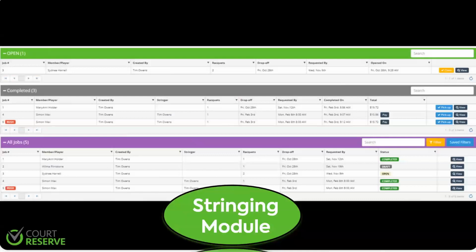Stringing. If you are a tennis facility, you have got to take a look at the stringing module. One of our partners up in Canada, their stringing department, which is huge, helped us put together all the requirements behind the stringing module. It is an incredible add-on in CourtReserve. And basically, you're going to be able to set up all your strings. You're going to be able to set up all your stringers. You're going to be able to open jobs up.